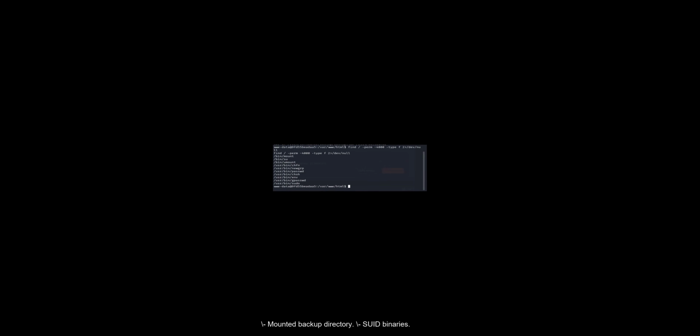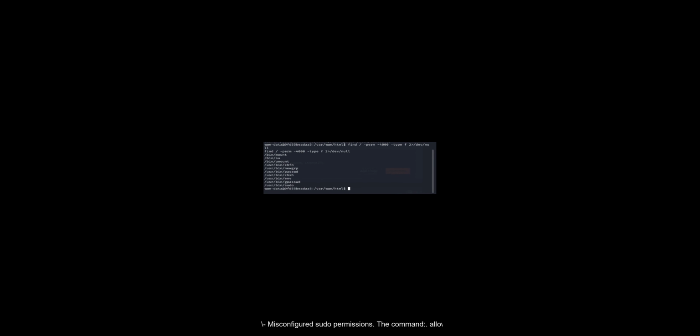Step 7: container privilege escalation. Enumeration identified backup scripts, a mounted backup directory, and SUID binaries. Misconfigured sudo permissions allowed passwordless execution as root. This provided root privileges inside the Docker container.